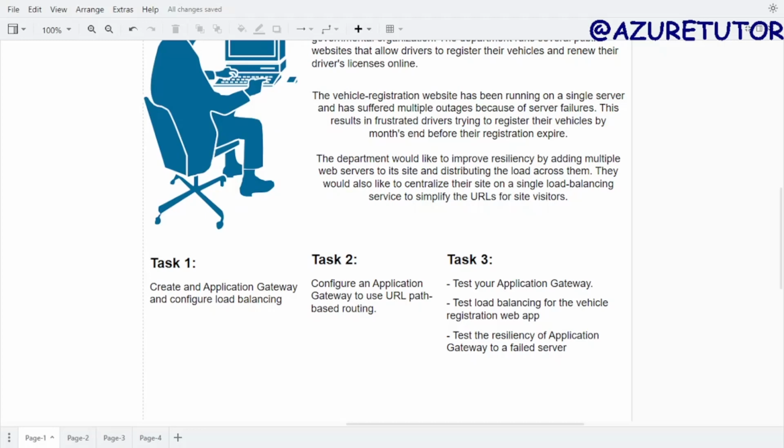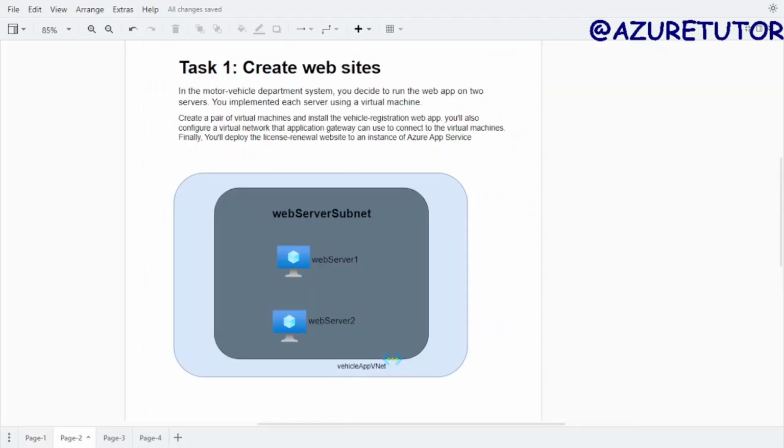Task 1 here. In the motor vehicle department system, you decide to run the web app on two servers. You implemented each server using a virtual machine. Now we want to create a pair of virtual machines and install the vehicle registration web app. We'll also configure a virtual network that the application gateway can use to connect to the virtual machines. And finally, we will deploy the license renewal website to an instance of Azure App Service.